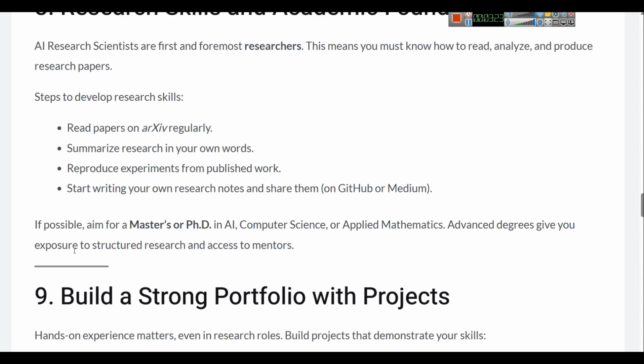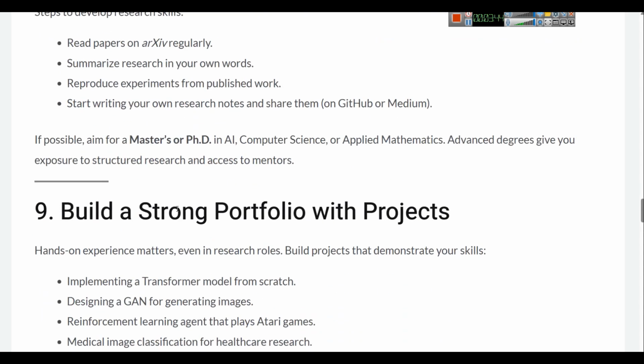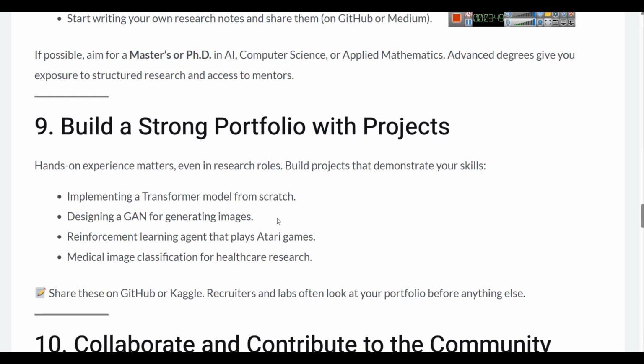If possible, aim for a master's or PhD in AI, computer science, or applied mathematics. Advanced degrees give you exposure to structured research and access to mentors also. Like if you are doing it in a good university, you will get a lot of resources and guidance from your seniors also. Then you should build a strong portfolio with projects.